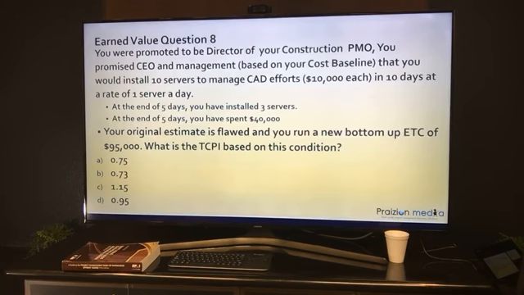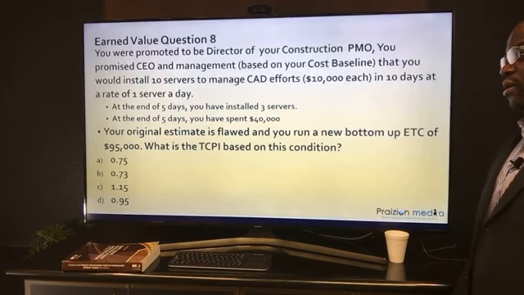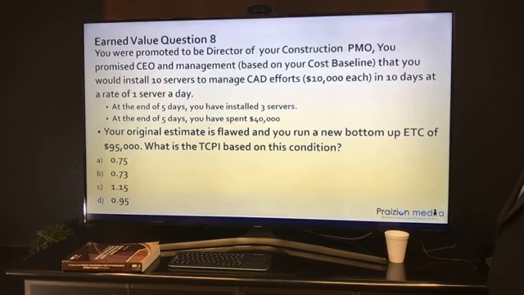At the end of 5 days, you have installed 3 servers. At the end of 5 days, you have spent $40,000. Your original estimate is flawed, and you run a new bottom-up ETC of $95,000. What is the TCPI based on this condition? Is it A, B, C, or D?